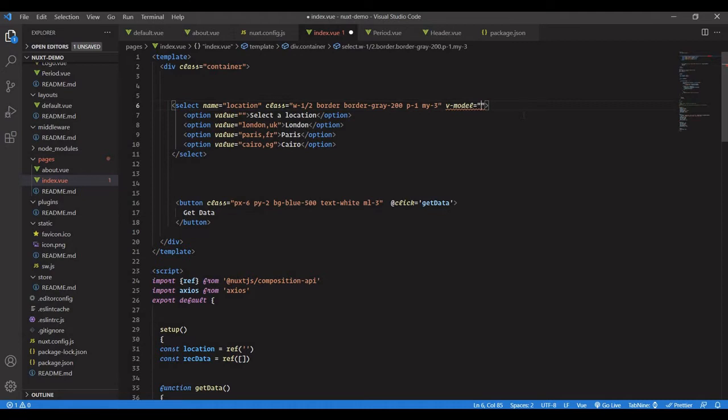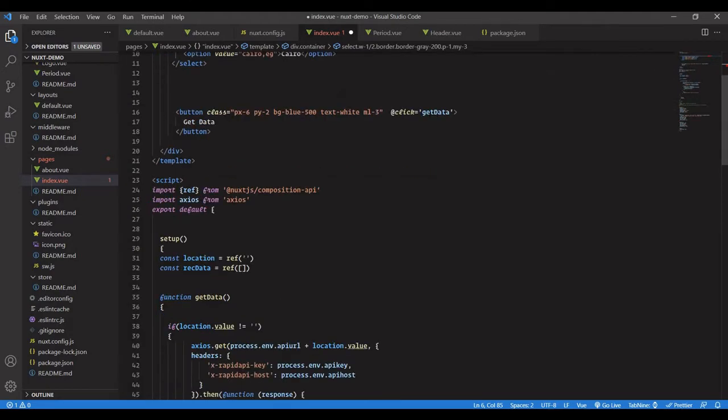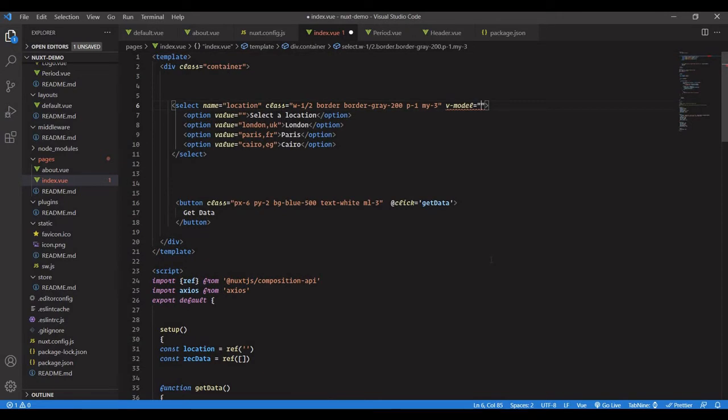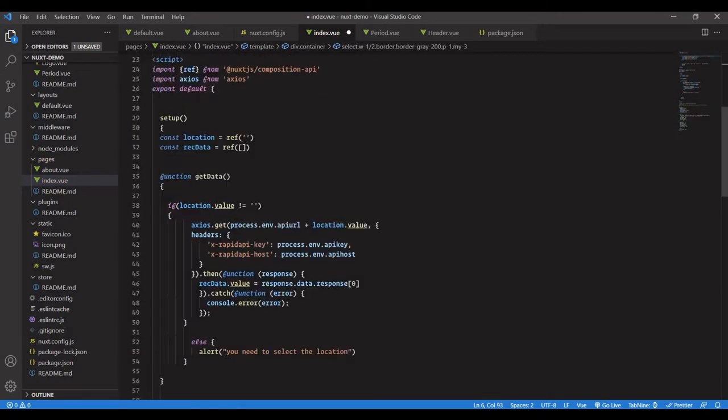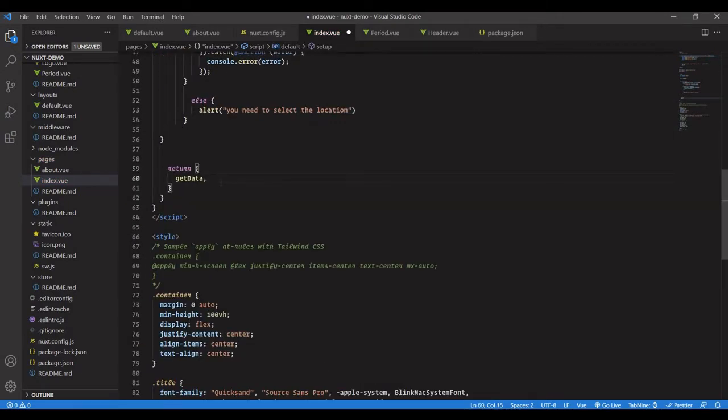Yeah, it's a two-way data binding. How it works is we will write the name of the variable here, in this case location, and we will also return that location over here.